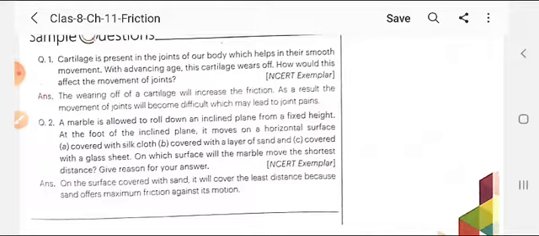There will be joint pain. The bones will now rub against each other, and there is friction while moving the body parts. Then there will be pain in the joints. The wearing of the cartilage will increase the friction. As a result, movement of the joint will become difficult, which may lead to joint pain.